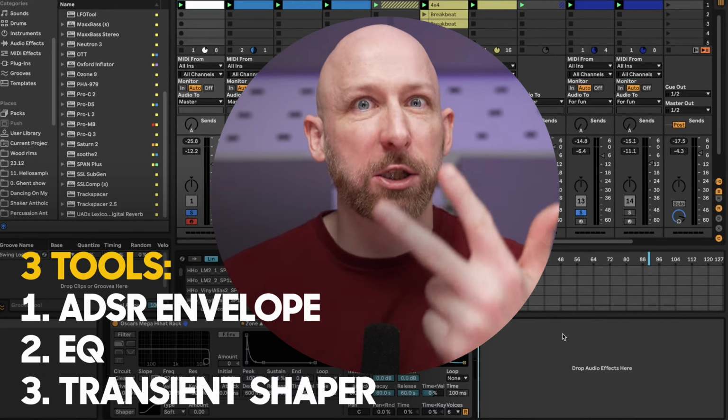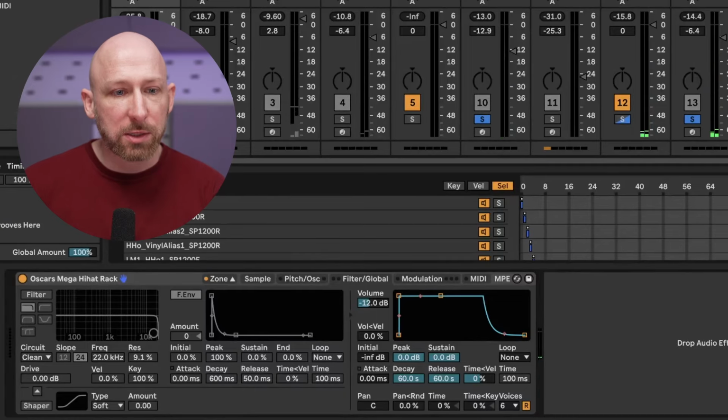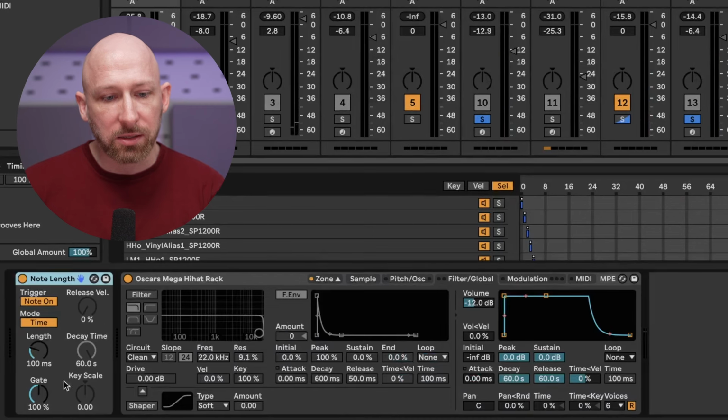These each serve a very specific function. Let's talk about the ADSR envelope first. That's the attack, decay, sustain, and release envelope, and it's going to tell us how long this sound rings out for, because sometimes you just want your hi-hat to be tap, tap, tap, tap, and sometimes you want your hi-hat to be schlack, schlack, and sometimes you want your hi-hat to be almost like a shaker with no attack. So first of all, let's put a little note length MIDI device before it.